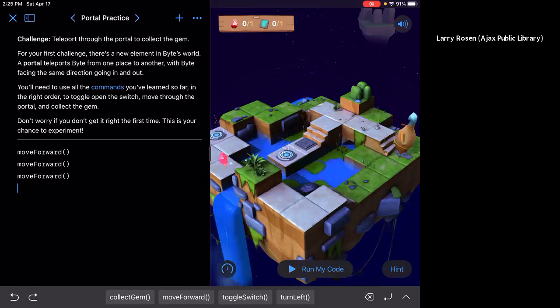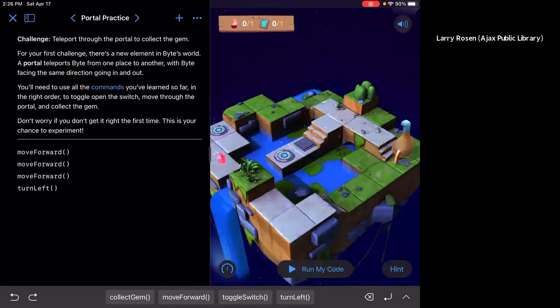All right. So I've got Byte moving forward 3 times and then he's got to turn, right? Because he has to go to the portal, which is that flaming circle there. So I'm going to make Byte turn by pressing turn left. And after he turns left, he's going to have to move forward. All right, just give me 1 second here. Well, it looks like there's a toggle switch too.